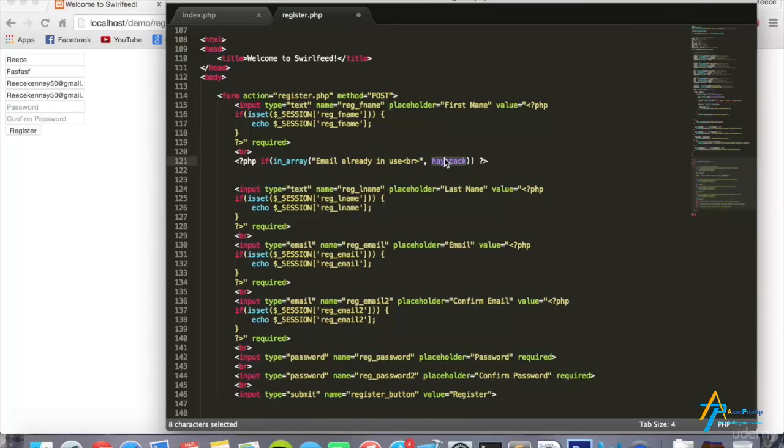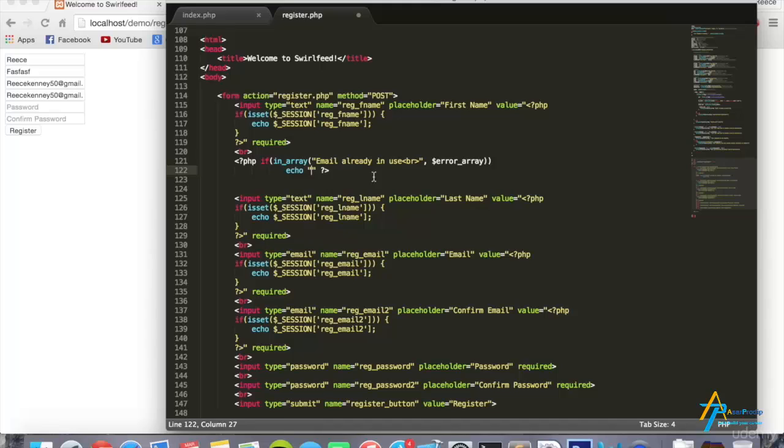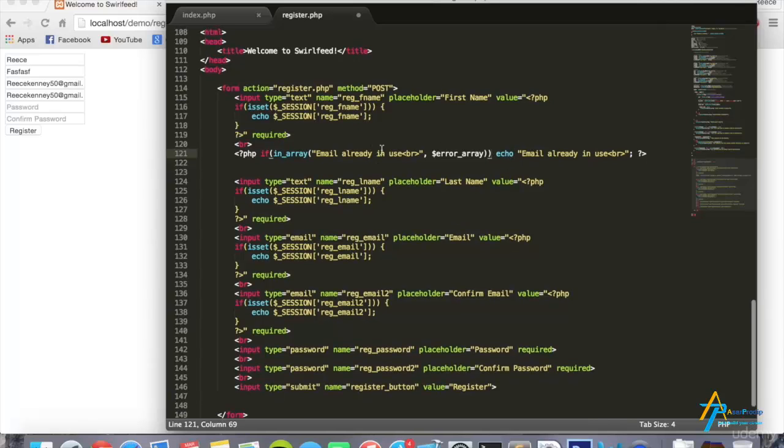If that is in the error array, then it's going to echo, I'm just going to echo this exact same thing, like that. We could put it on a new line, because if an if statement only has one line following it, you don't need to put these brackets on. As we don't need them and it's only one line, we can just bring that up to one line, separated by a space, so it all appears on one line. It's a little bit nicer to read.